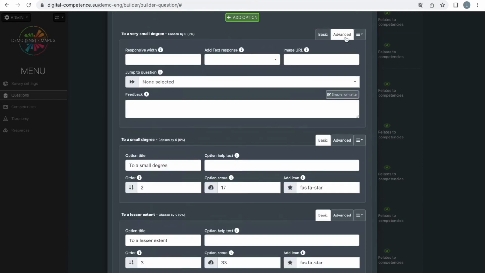Moving along to the Advanced tab, go through here. Here you can set the responsive width. So the responsive width is just, you can set it with Bootstrap grid layout if you want to.